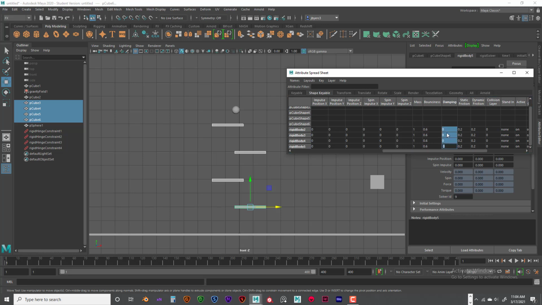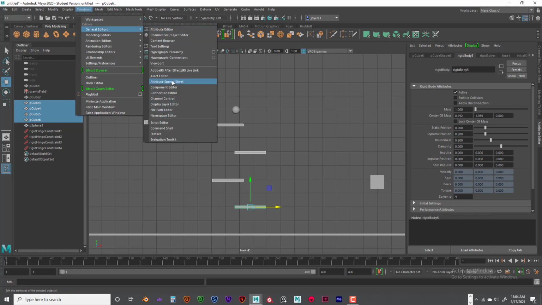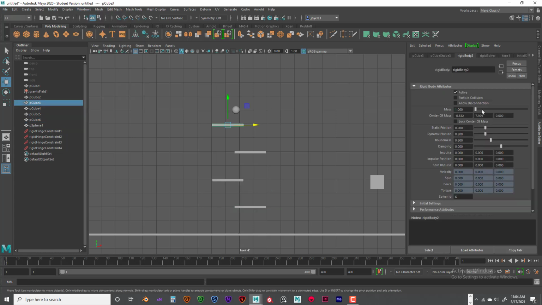And you're going to want to do this if you have hundreds of dominoes that you need to do. You open up the attribute spreadsheet. And again, I keep forgetting where it is, but Windows, General Editors, Attribute Spreadsheet, and that'll open that up. And I'm only going to do a couple of them. There's not a whole lot to do. There's only 4. There's not hundreds, so I don't mind doing this. But I wanted to show that to you.